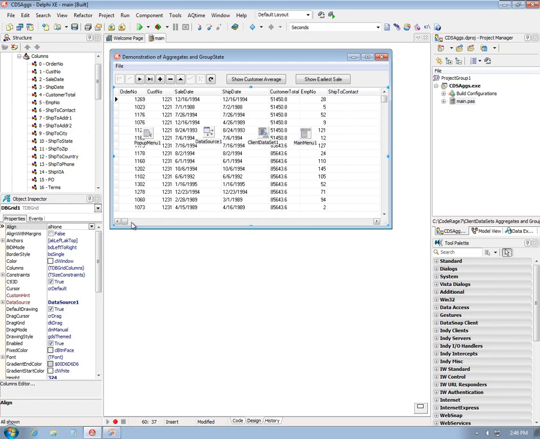And so right now, I'm showing the customer total field over here. You'll notice it being totaled for customer 1221. That same value is repeated because it's the same value for every instance of that customer number. The next customer number goes to the next value, and so on and so forth. So that's how we create an aggregate field.